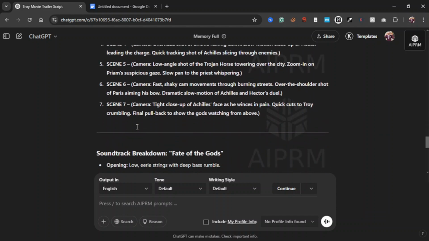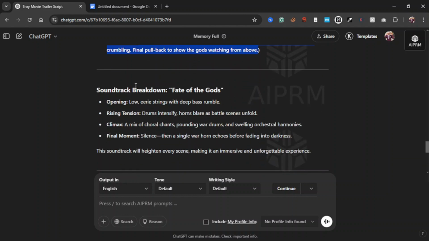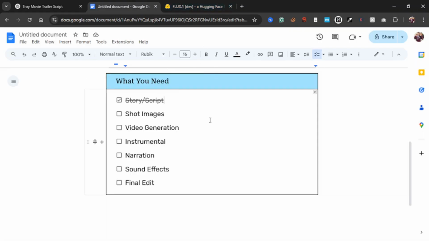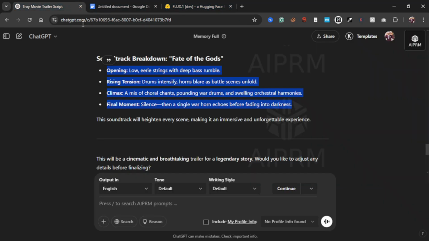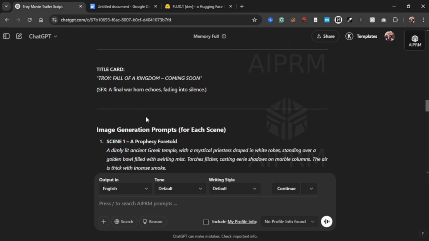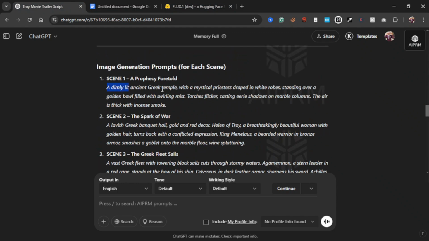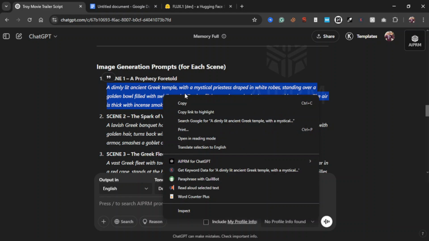And this was what the animation prompts looked like. Then ChatGPT did a really good job in making sure we have all that we need, including the soundtrack and how it should sound. Now the next task is generating the images, and since we have our prompts here, we already have all the image prompts. These are the image prompts. So what we are left with is just to copy and paste.